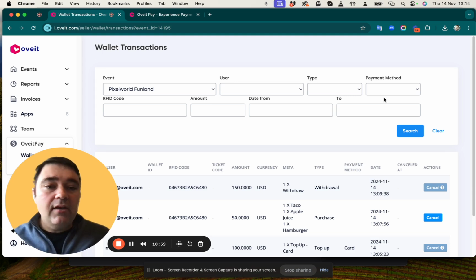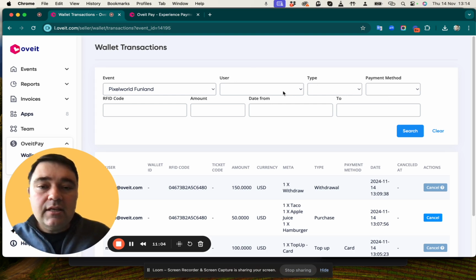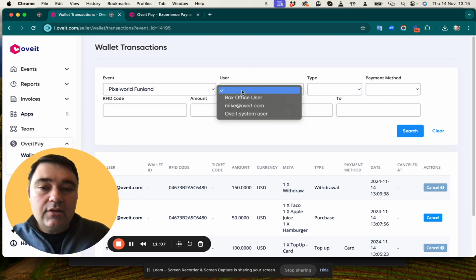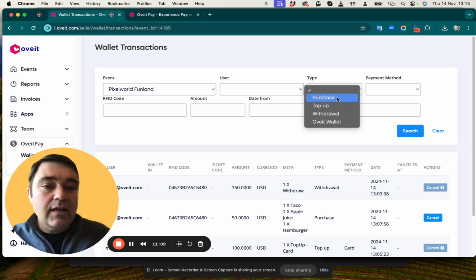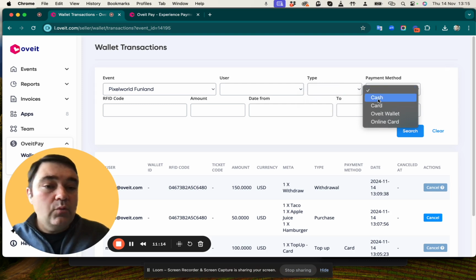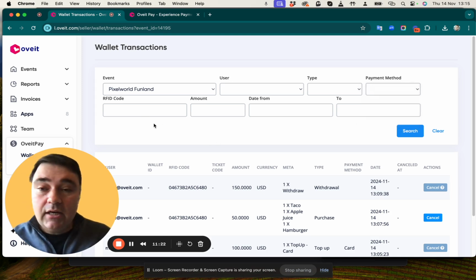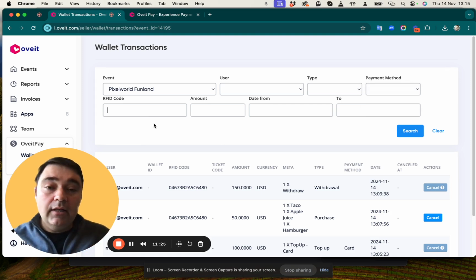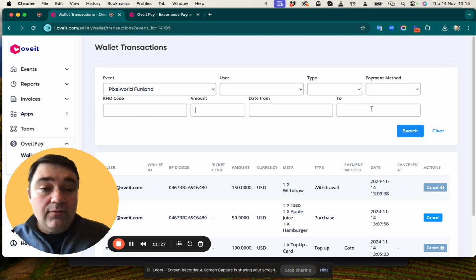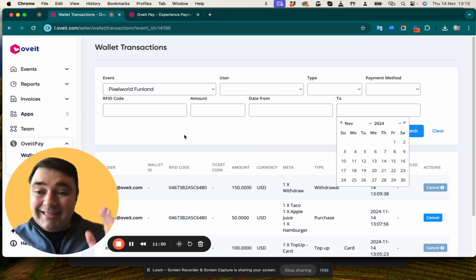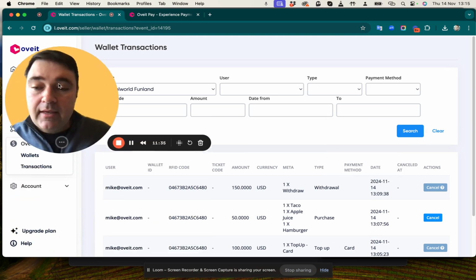As time goes by and you have more and more transactions, you get a lot more information here. So it's a great way to be able to find the transactions per user, per type of transaction: purchase, top up, withdrawal, or the mobile wallet, whether it was a cash, card, wallet or online top up. You can search for the actual credit card RFID just to identify the specific wallet, maybe a specific amount that you're looking for, or a date and time frame that you'd be looking for transactions.